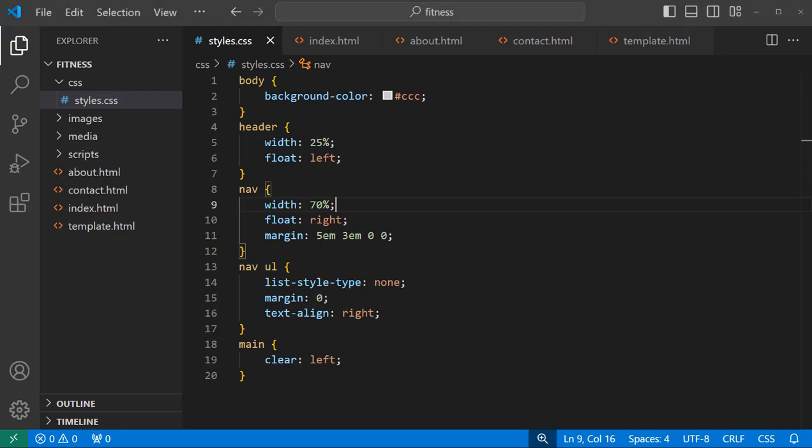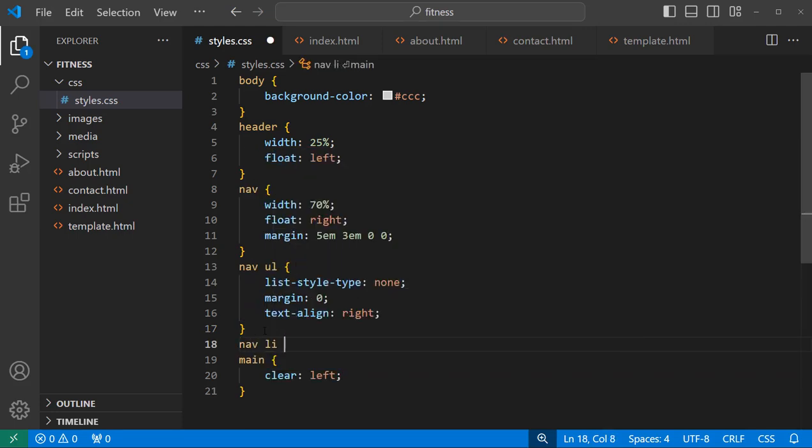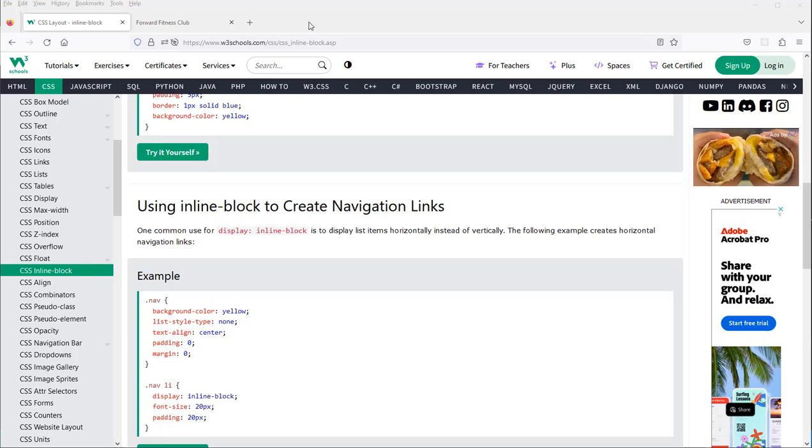So let's continue to add in some styling, and this styling is on page 170, and this is going to affect our LI element, and that LI is within our nav. We're going to make it an inline-block with a display property, and I'll explain a little bit more on that.